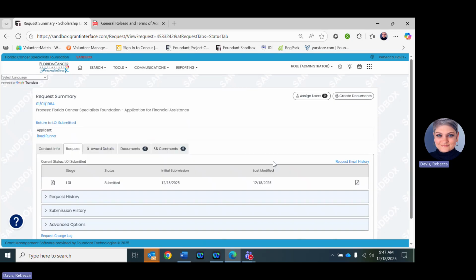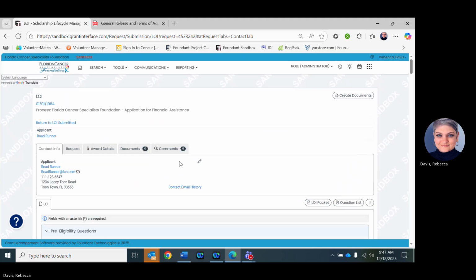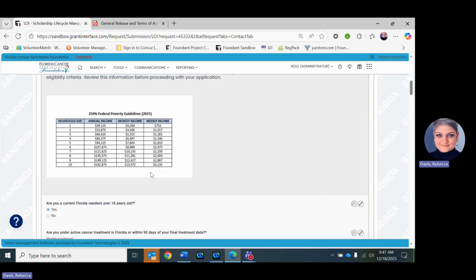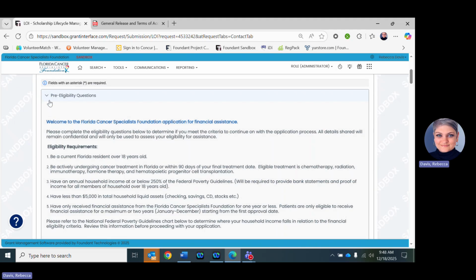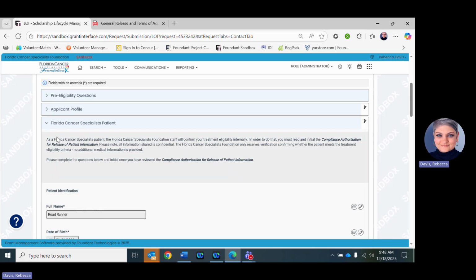Okay, so you'll click on the project name, and then you'll go to requests, and you can see here the LOI was submitted. And you should be able to edit this document. The view, so go to view LOI. Now, you'll want to do this right away after you submit the LOI because that's how important it is. So you can go ahead and minimize these sections here. This is the part you want to go to, the Florida Cancer Specialist patient section.